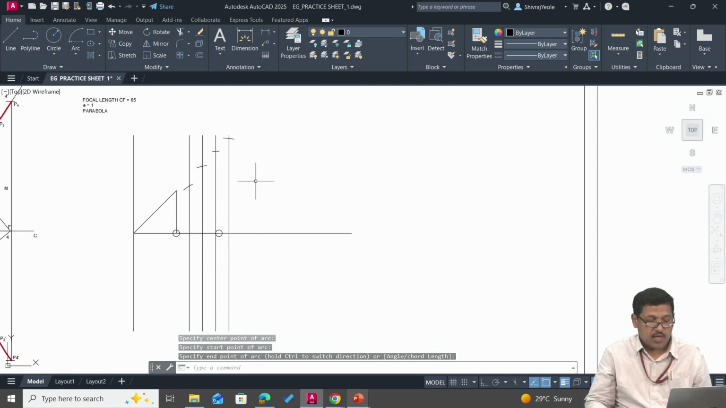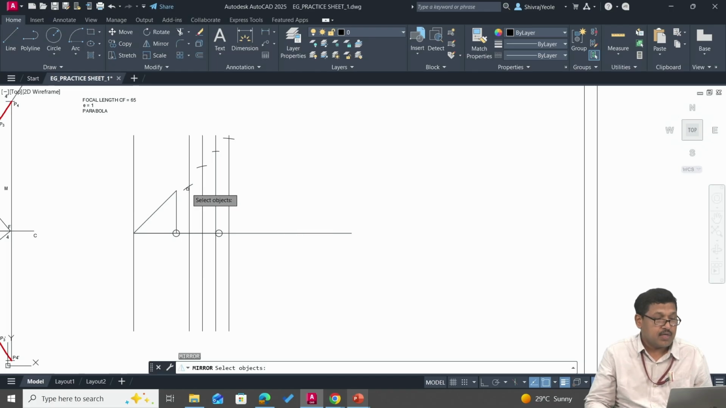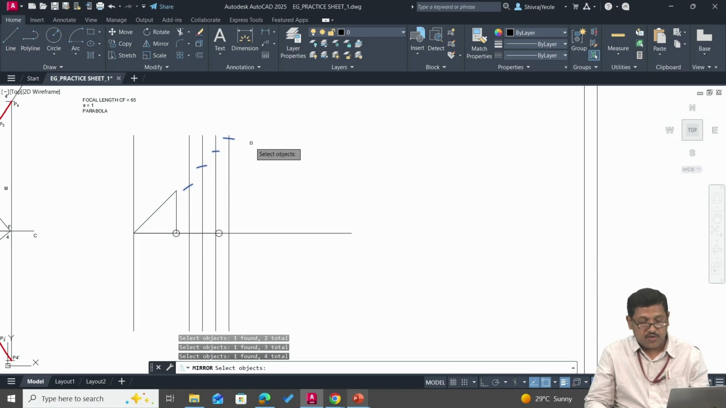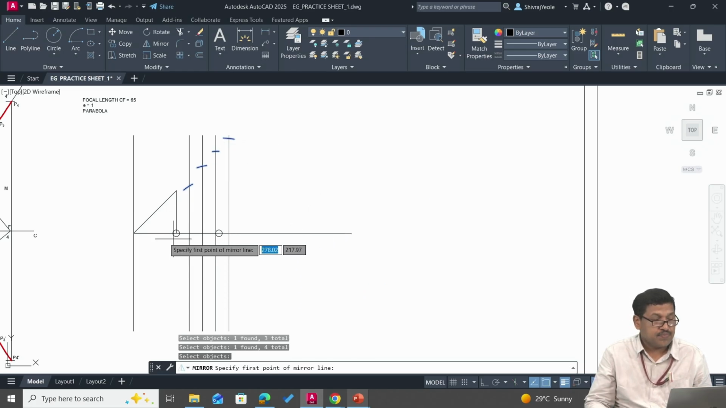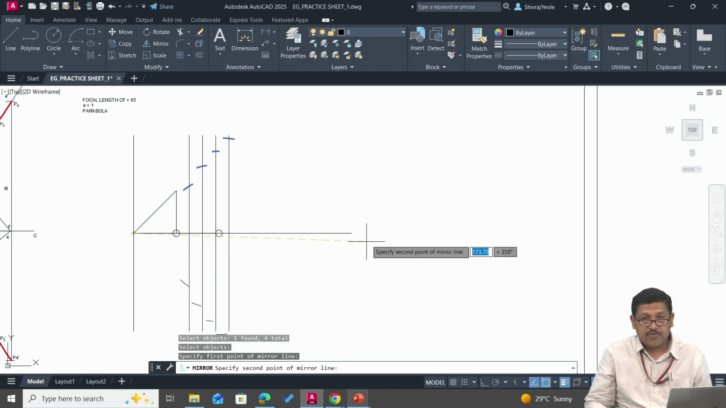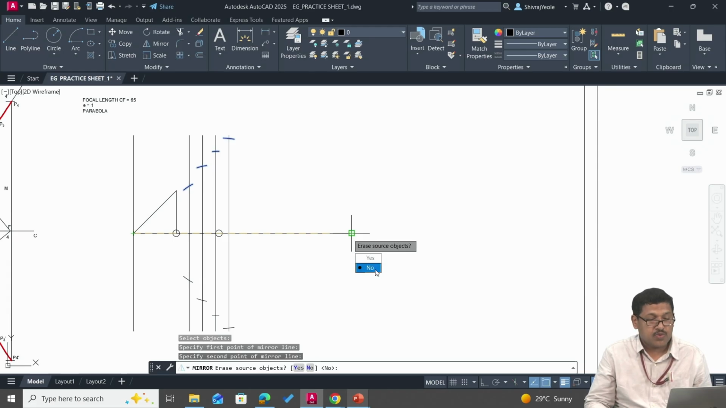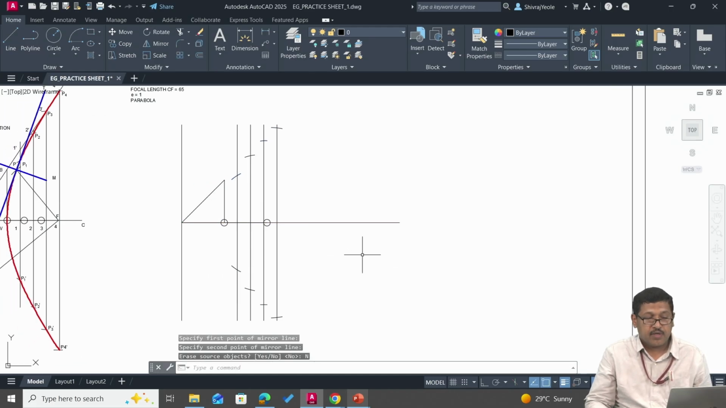So once you have drawn these arcs, make use of the mirror command, select each one of the arcs. So we have selected 4 arcs, press enter, define the endpoints of the axis as the mirror line. It is asking erase the source object, so click on no. So you can see we have got the points on the parabola curve.